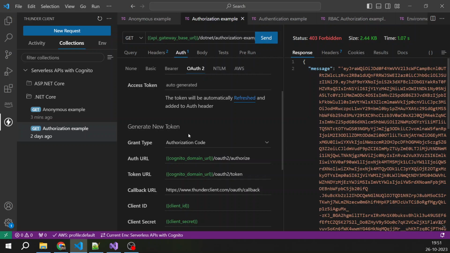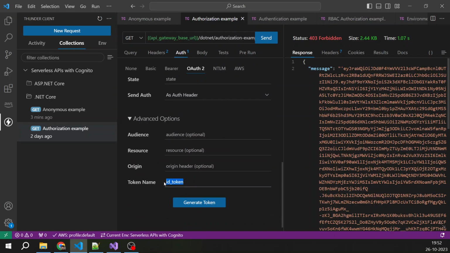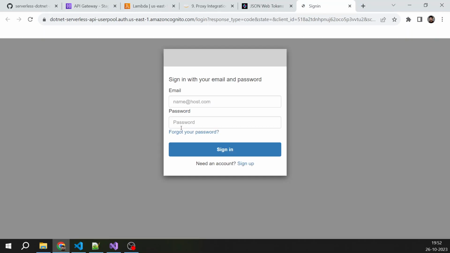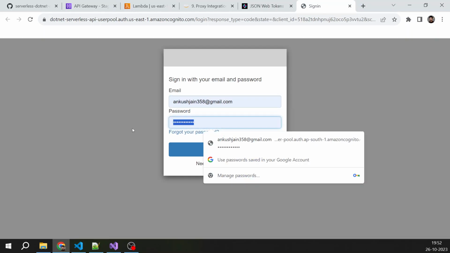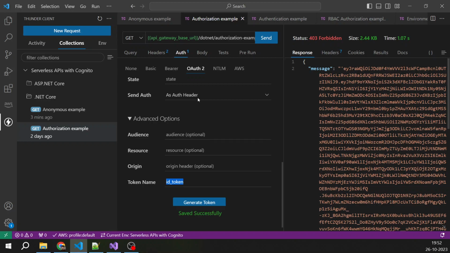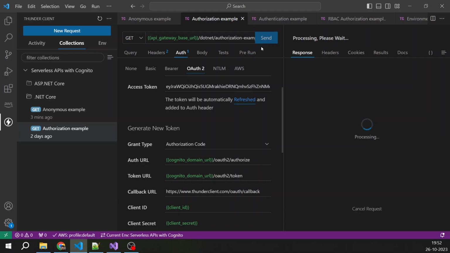You see I have done all the configuration here, and we will be passing the ID token. We get two types of token from Cognito: one is the access token, another is the ID token. Unless we are using a custom scope, we will be using the ID token. So I have just created generate token. It has opened the hosted UI. I will provide my password here of the Cognito user and enter, and it will close. It will update the latest token, and if I send a request with this, it should pass.